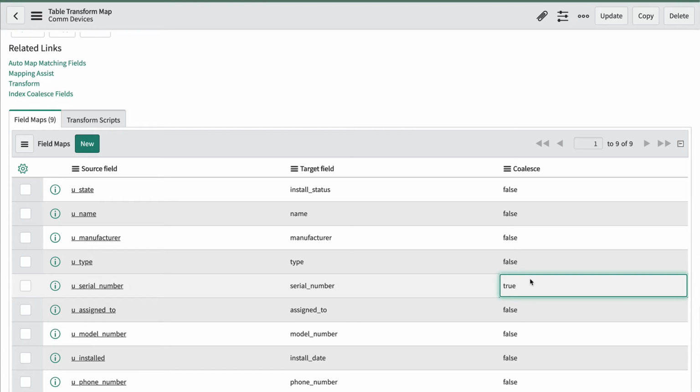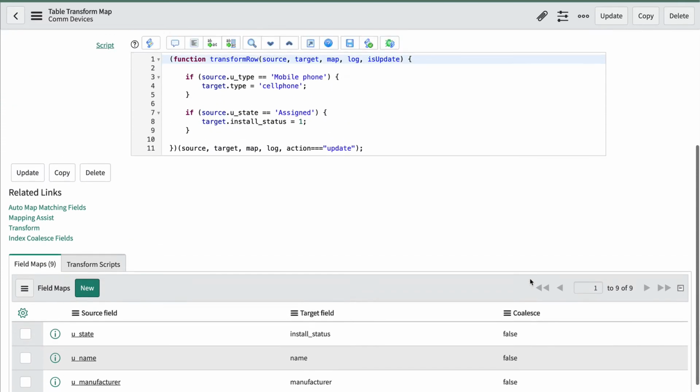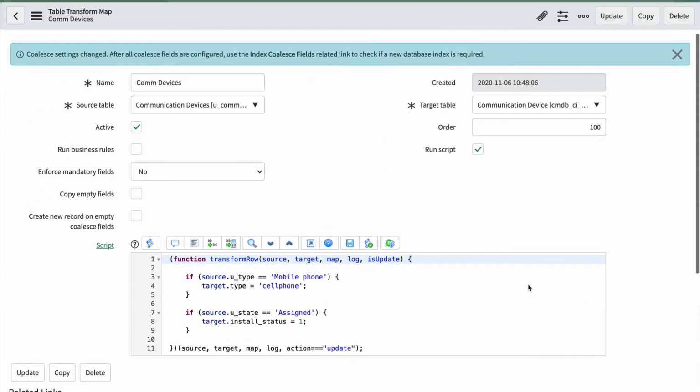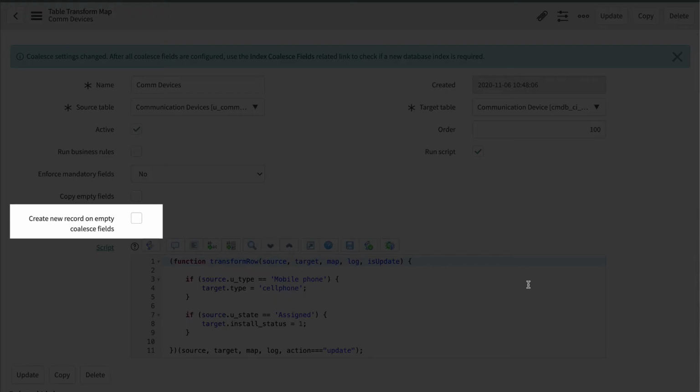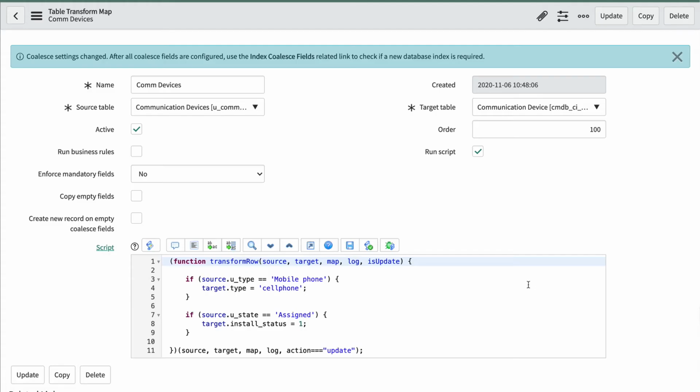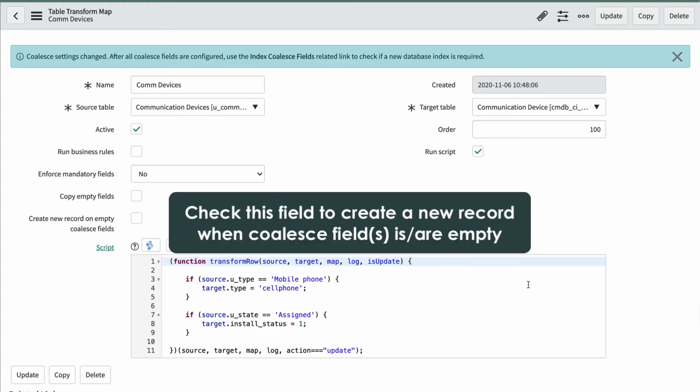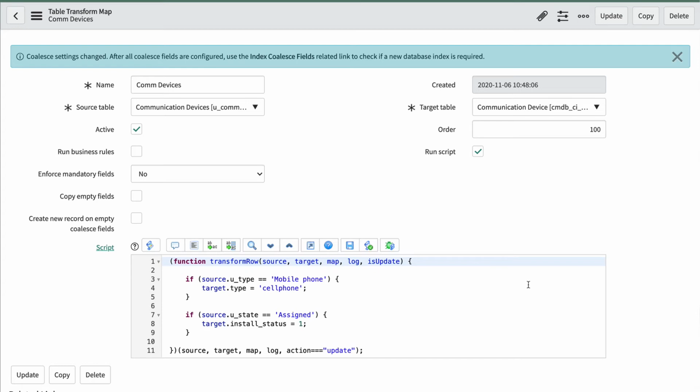Once we've identified which fields to coalesce on, we can consider how we want to set the field Create New Record on Empty Coalesce Fields at the top of the transform map form. If all coalesce fields from the source are empty, the record would normally be ignored or overwrite an existing record. Checking this allows us to create a new record. In our case, we're going to leave it unchecked since an empty serial number is an indication of a data issue and we don't want to create devices without a serial number.